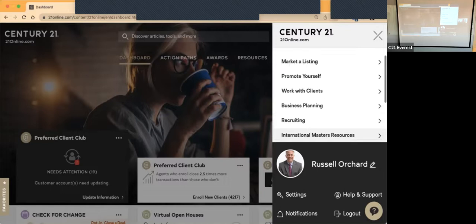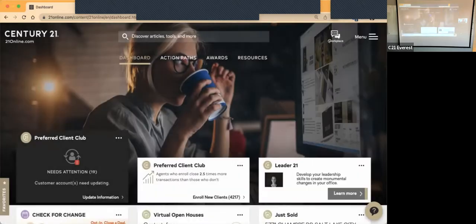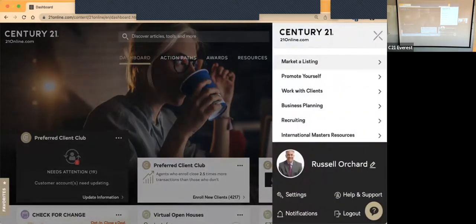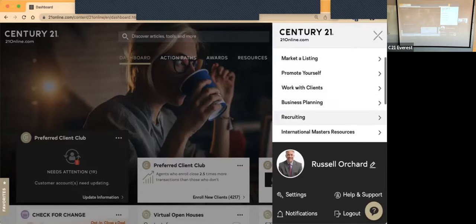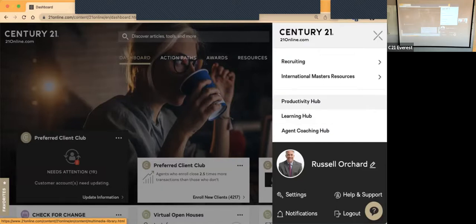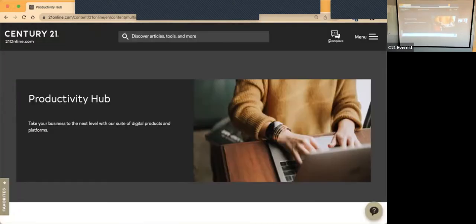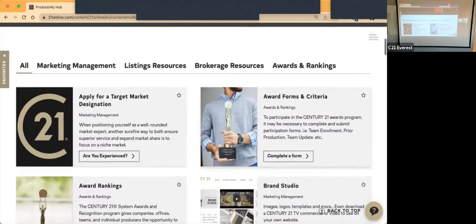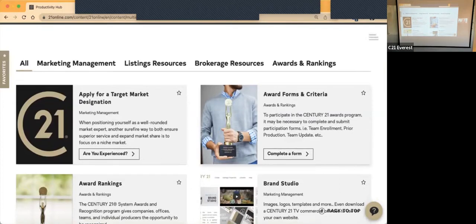Just before I do that though, depending on what you're wanting to do within 21online, when you click on the menu, here's information about marketing a listing, promoting yourself, working with clients, business planning. You probably won't have recruiting and stuff. But like I said, 99% of the time when I go into 21online, I just immediately go to menu, Productivity Hub, and then that loads here all of the tools that we have and we use.